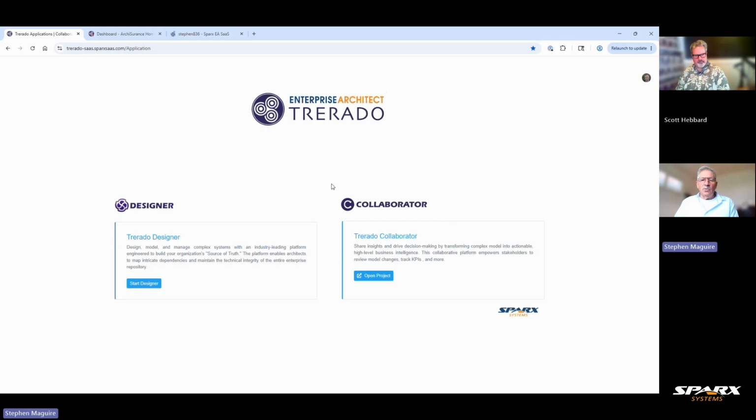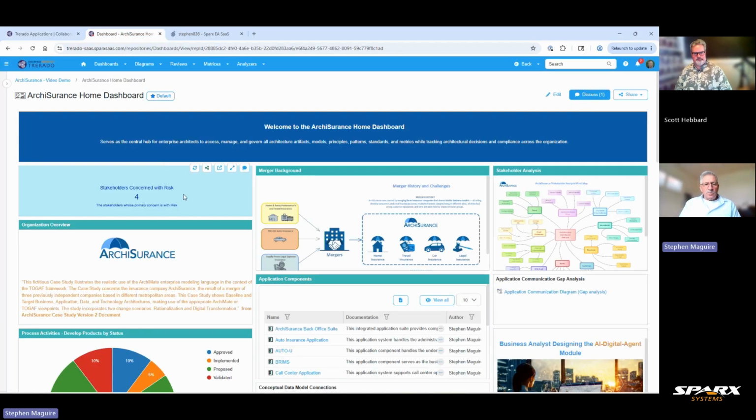I am going to launch Collaborator first. I happen to have that open in a tab there, and also Designer open in another tab. So I'm going to flick over to the Collaborator tab, and Scott, as you mentioned, we have a donut chart in here representing the statuses of information elements.